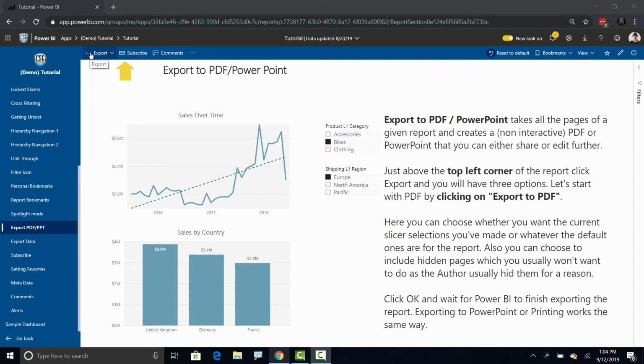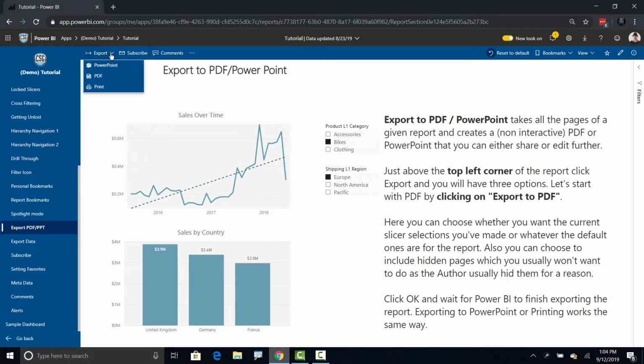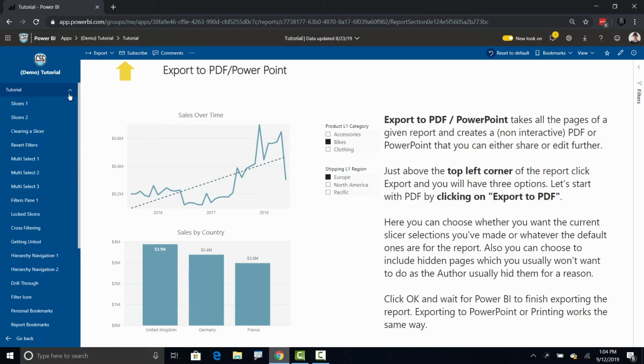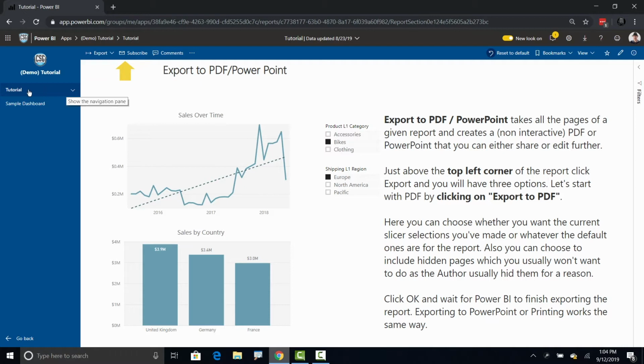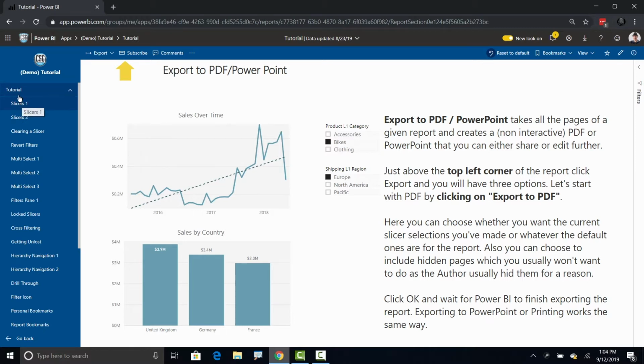If I come up here to the top left, if I open up Export, I get PowerPoint and I get PDF, right? Here, I'm in a Power BI report inside of an app, and if I scroll over here, this particular Power BI app only has one report in it. So I'm going to twirl open tutorial. I've got this tutorial report and this dashboard down here. If I twirl open tutorial, we can see all of the pages of that tutorial report, all the way down through right there. That's the last page of that report.